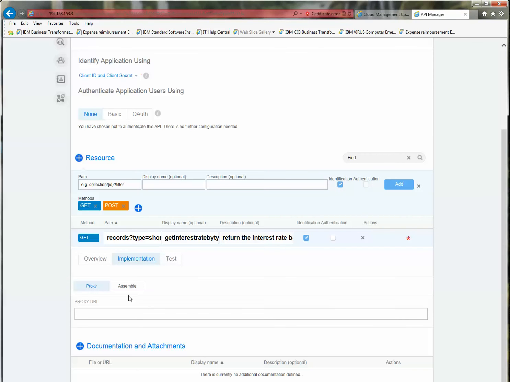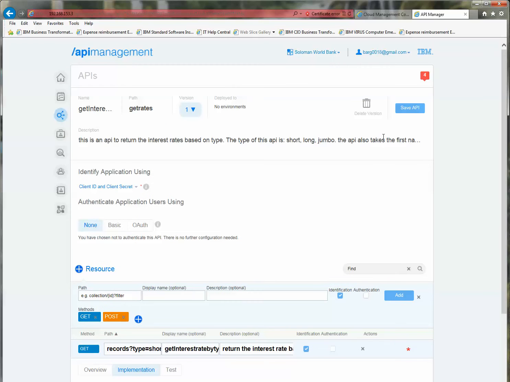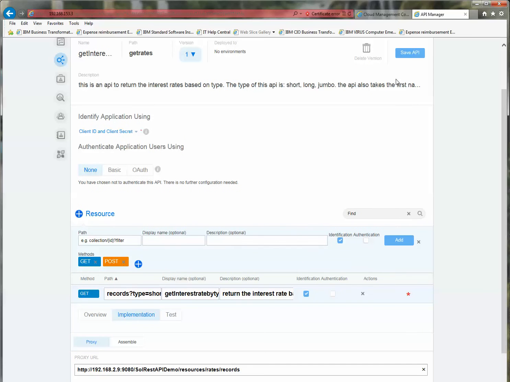Okay, so notice that what we're doing right now is we're basically including the records twice. The records is included in the URL, and it is also included in here. And this is kind of the way to do this. Now go ahead and save it. This red star here indicates that these are changes that need to be saved.